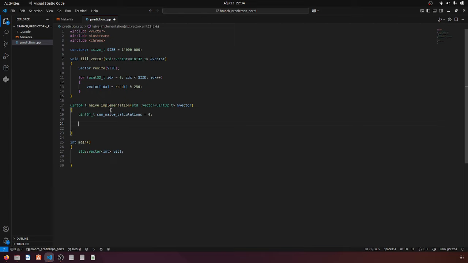Also, I need to start chrono: auto start time is std::chrono::high_resolution_clock::now. Now it holds the current time, and I start to implement the for loop. I want to add some busy calculations for seeing the difference better.